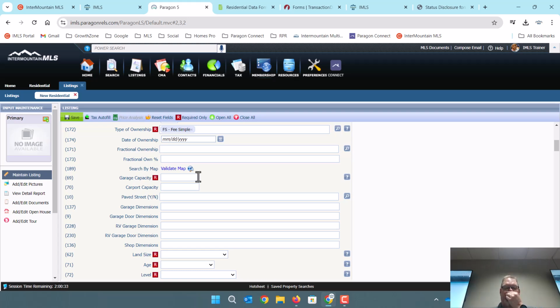Then we have garage capacity. He wants to know how many cars fit in the garage. All it takes is a whole number, 0, 1, 2, 3. I had someone say, what about a 3.5 car garage? Well, the question then is, what is a half car? Did anyone drive a half car here? They don't exist, so neither do 3.5 car garages.